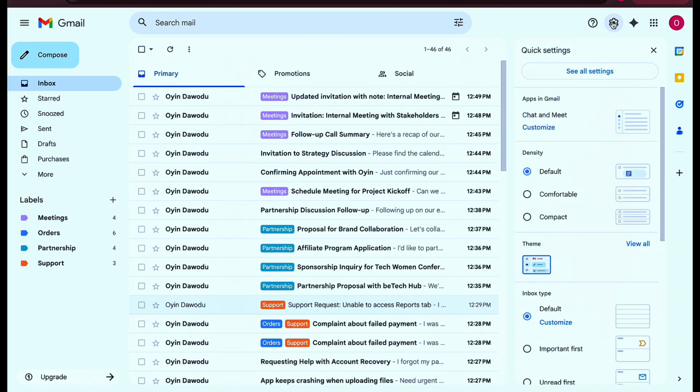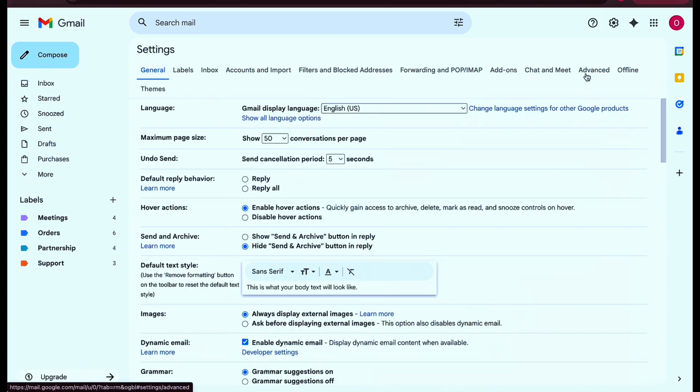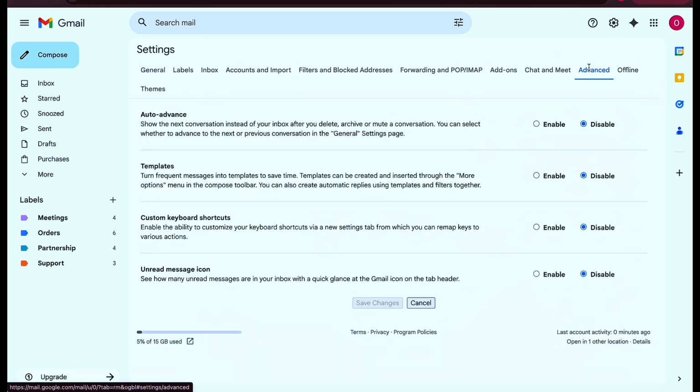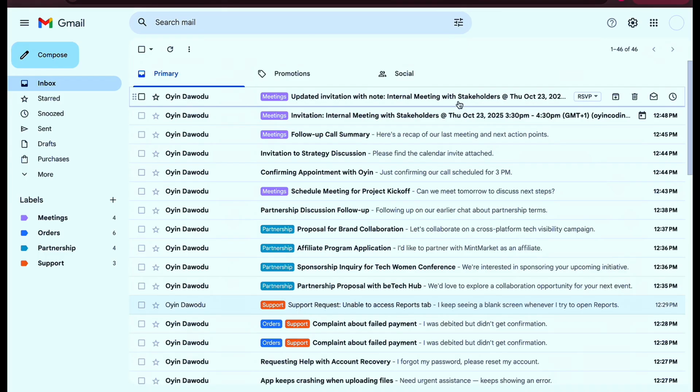clicking on settings, coming to see all settings, go to the advanced tab and enable your templates. You can see it's currently disabled, so you need to enable it and save your changes. It's going to take a while. So now you can compose a new message to use as your template.